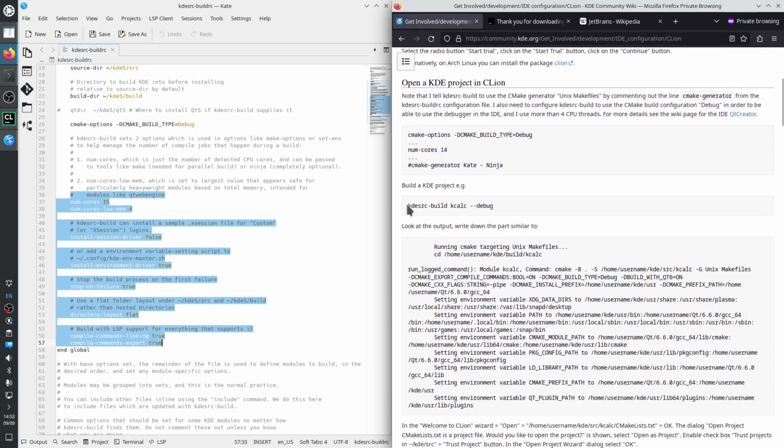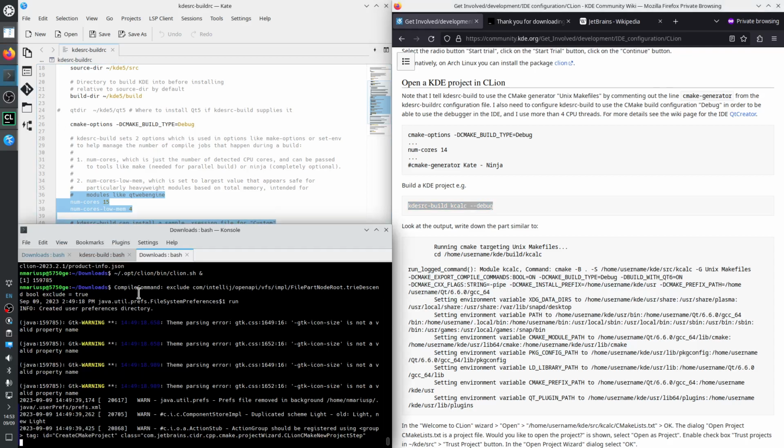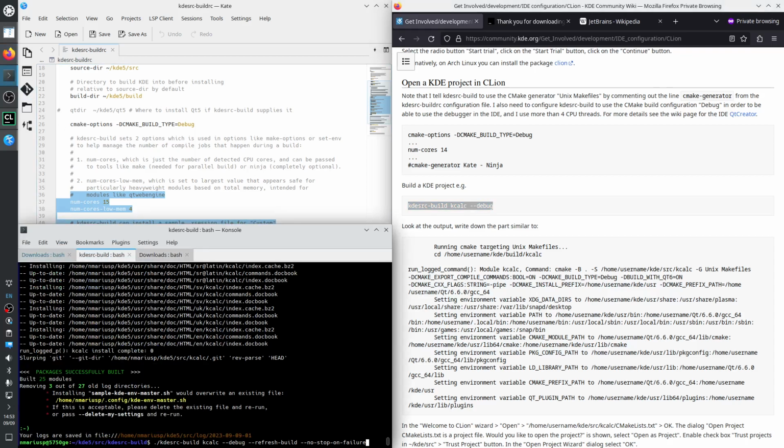Okay. The next step is to build the KDE Git repository that we want to open in CLion. So I did that. I used such a command line: kdesrc-build kcalc --debug. And then I went above and beyond by specifying that I want to rebuild all of the 27 Git repositories that are needed in order for kcalc to build.